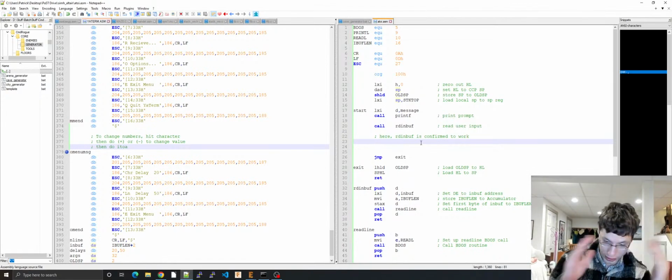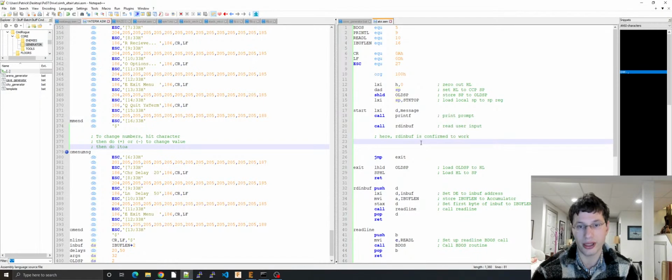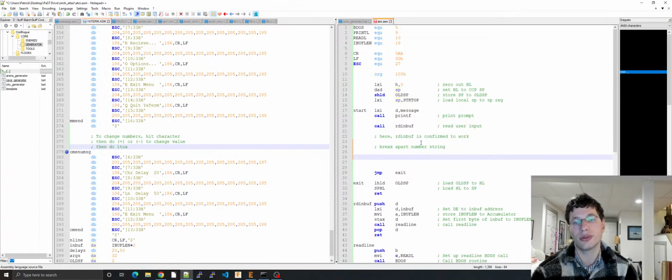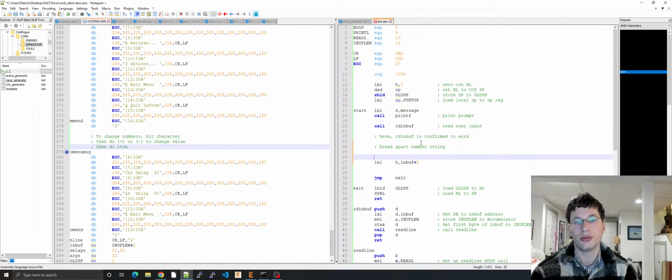So now I have to break apart my number string. So this is what I'm going to do. I'm going to LXI H, load HL to in buff +2. I'm going to move.